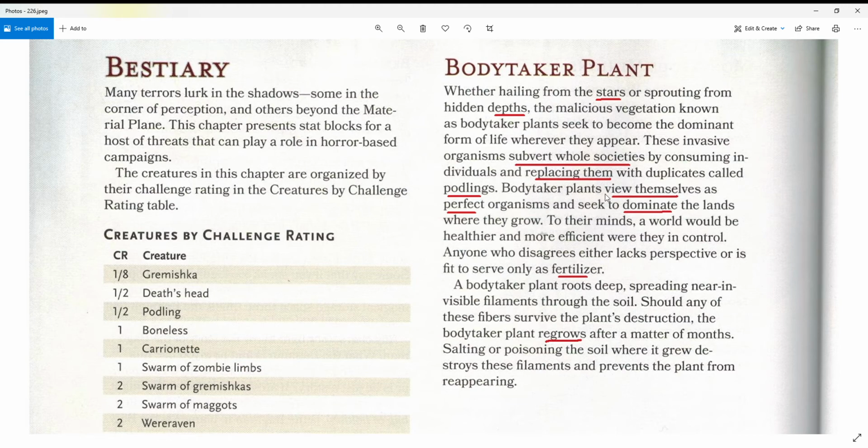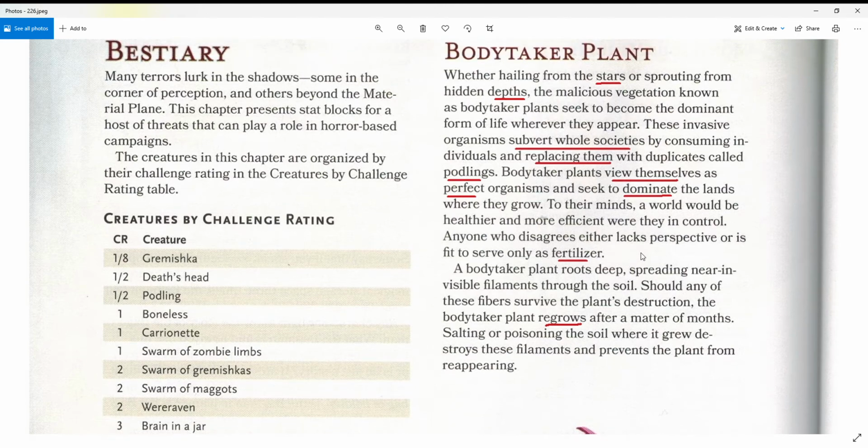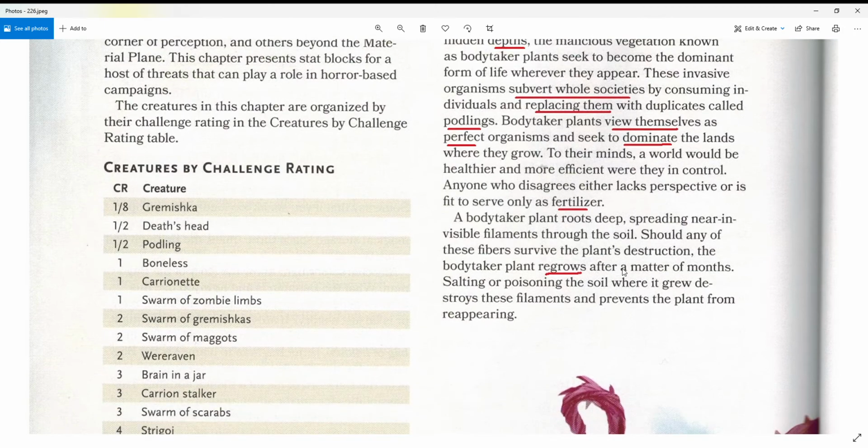So the Bodytaker Plant views itself as the perfect organism and seeks to dominate the land. That definitely sounds like something that's alien, like a mind flayer. To their minds, a world would be healthier and more efficient were they in control. Anyone who disagrees either lacks perspective or is fit to serve only as fertilizers. If you don't agree with the plant, you just ought to be dead and just be fertilizer for them. Sounds sort of like the Borg, right? Resistance is futile.